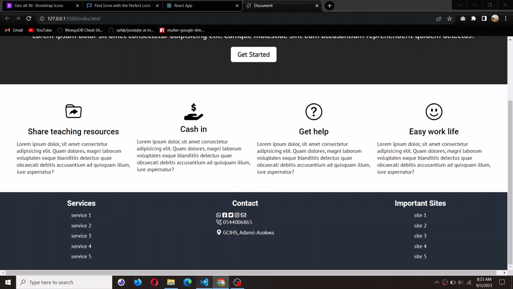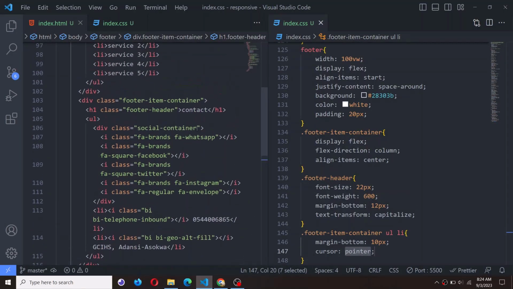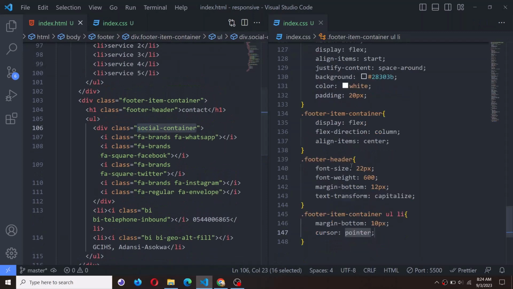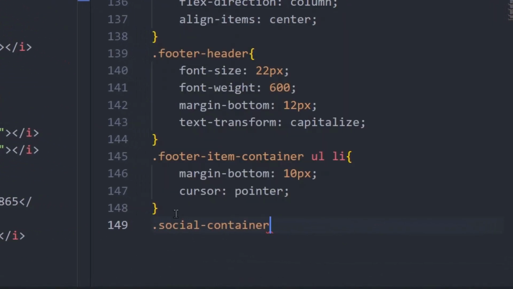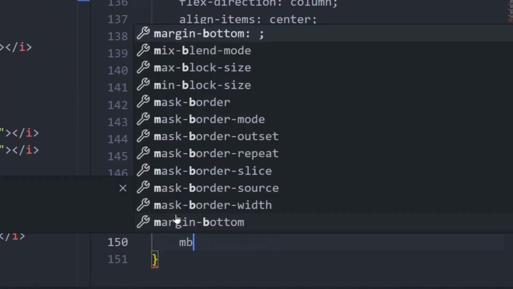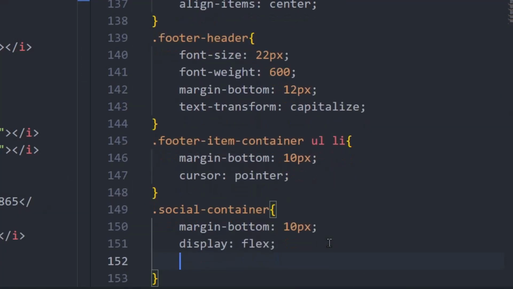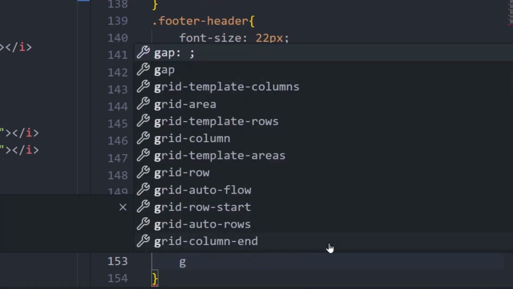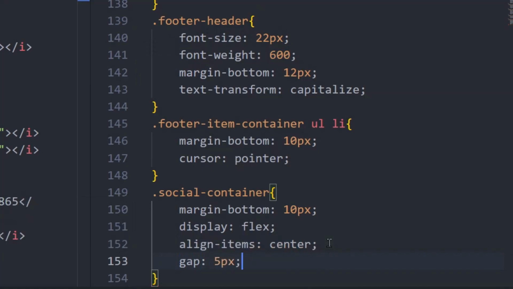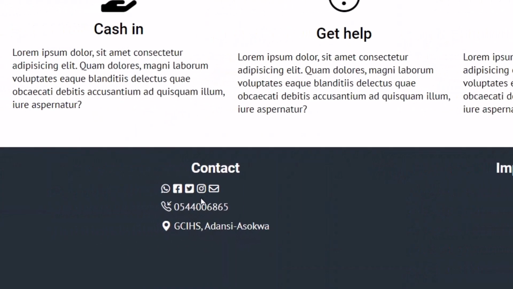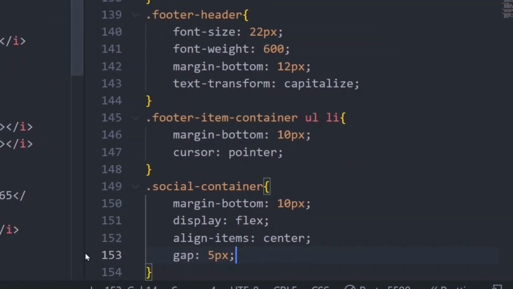Now let's do with this one right here. So I'll copy the social container, and the first thing that I'm going to do is to give a margin bottom of 10 pixels. Now what I'm going to do is I'll set display to flex. I'll set AIC, which is align items center. I'll give a gap of 5 pixels around the icons in there. Since 5 pixels is too small, let's make it 10. 10 is okay for now.